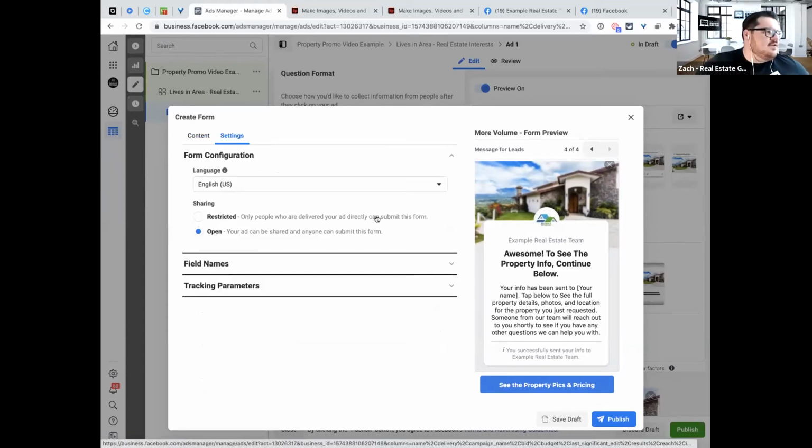Let me just double check this. Yeah, this is how I tend to want these settings. English is fine for the language. For sharing, if you want to be sure that the people coming in off of these forms specifically came through your ad, then you could go to restricted. But I tend to set this to open, which means that if somebody shares the ad, somebody else who we didn't technically pay to get the ad in front of can still fill this out and become a lead for you. That's what I tend to want.